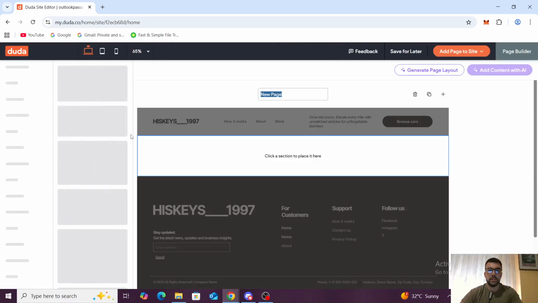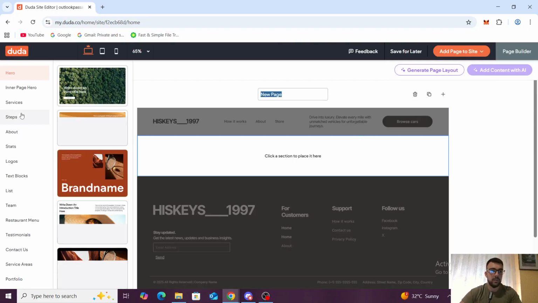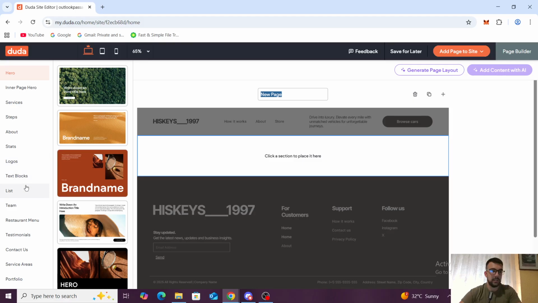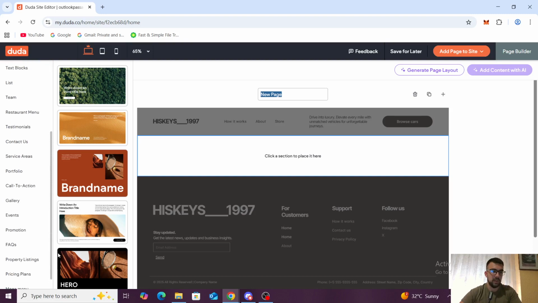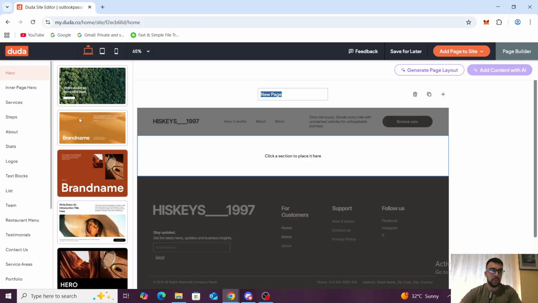And from there, you can see a new page. You can generate a page layout. You can see services, steps, about, stats, logos. You can see there's really a lot of different versions of that page. So you can even create a page for FAQs. But what you want to create is actually a blog.